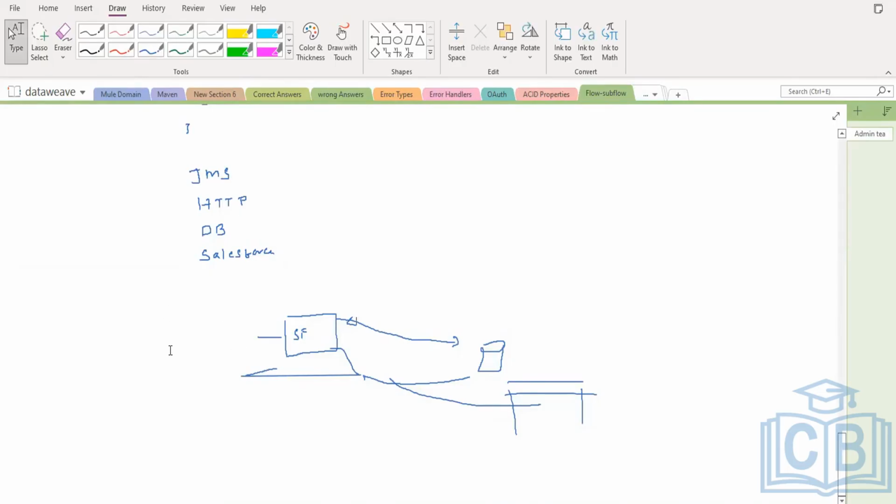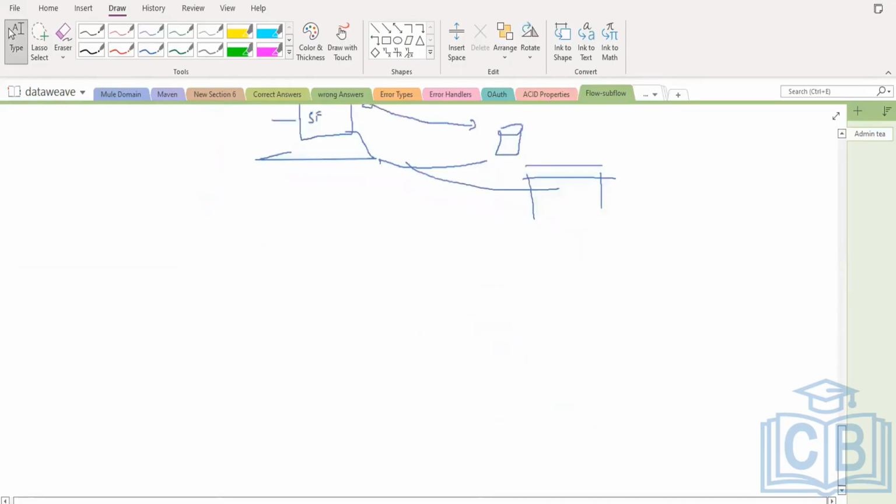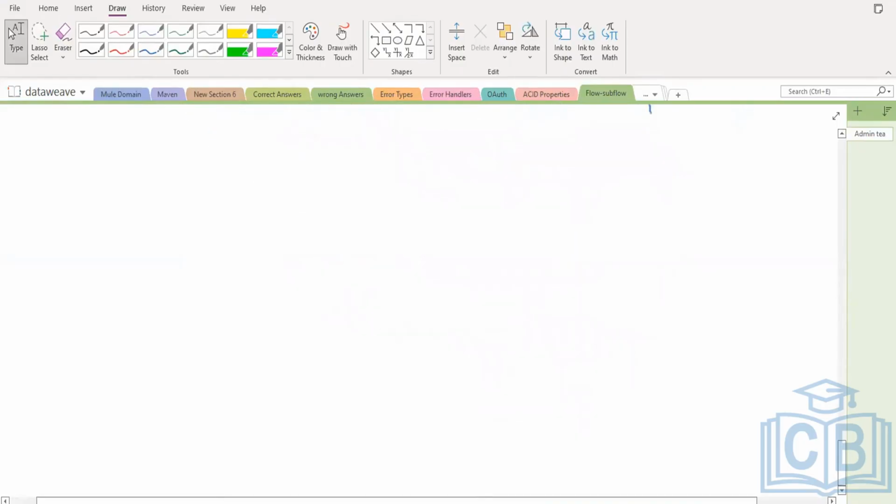Now, one of the most important things in this concept you need to learn is error handling. Error handling, right? That's key. Why do we require error handling? What is the importance of error handling?